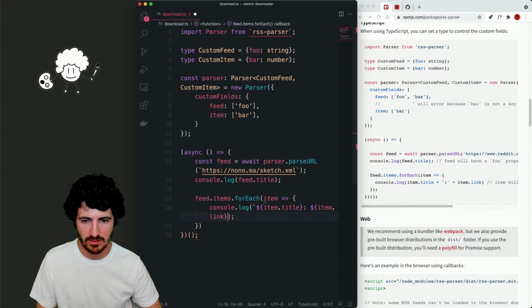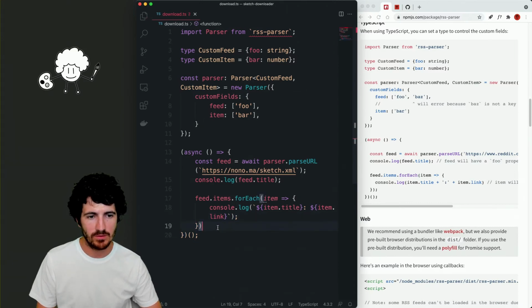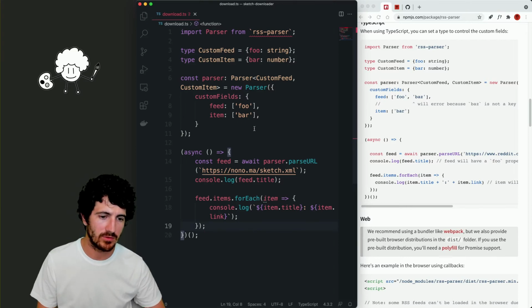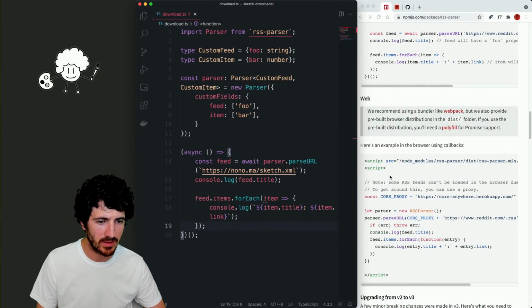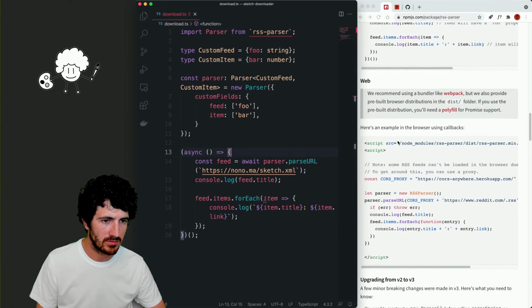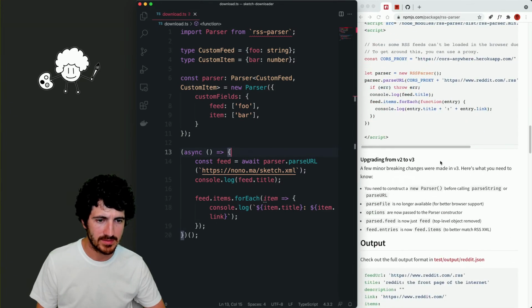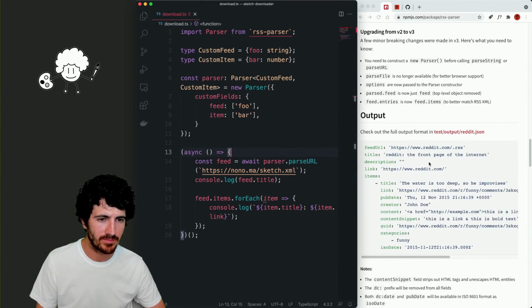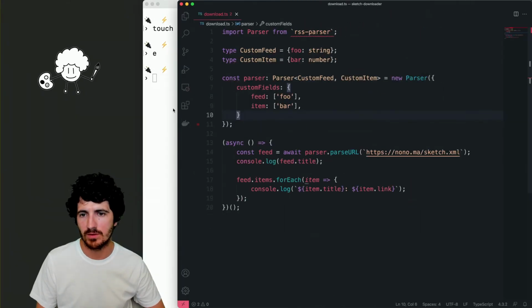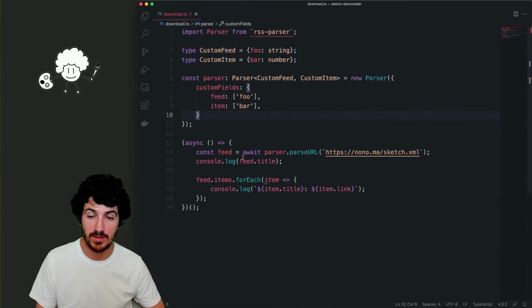Item link. All right, so this shouldn't work right now. We're gonna try to run it. We recommend a bundler like webpack in the browser using callbacks output. All right, so this is not gonna work, so we know it's gonna fail, but let's see.